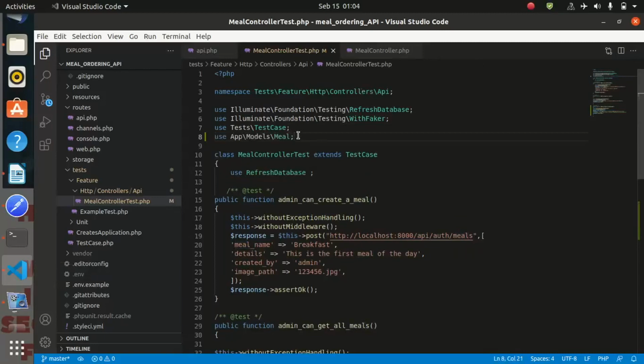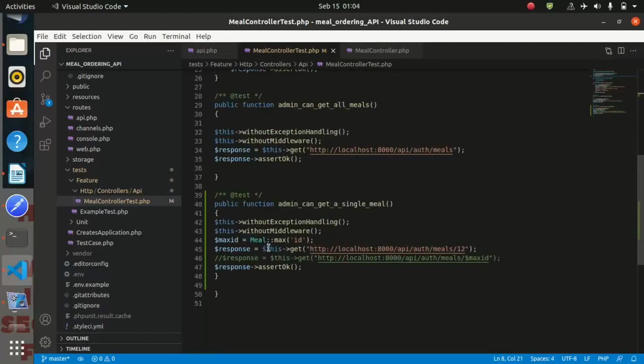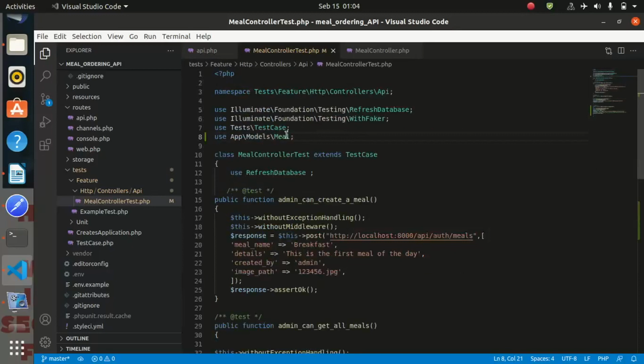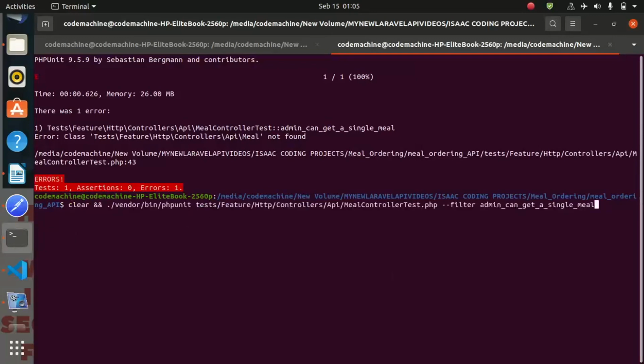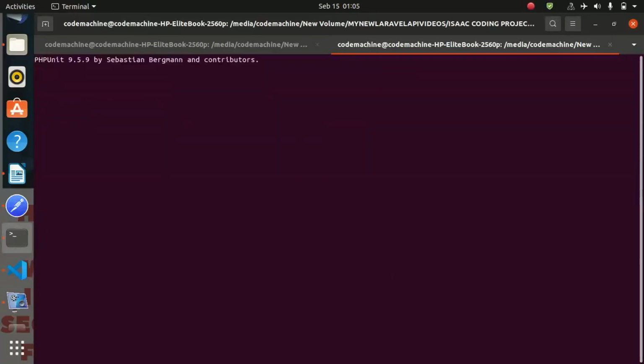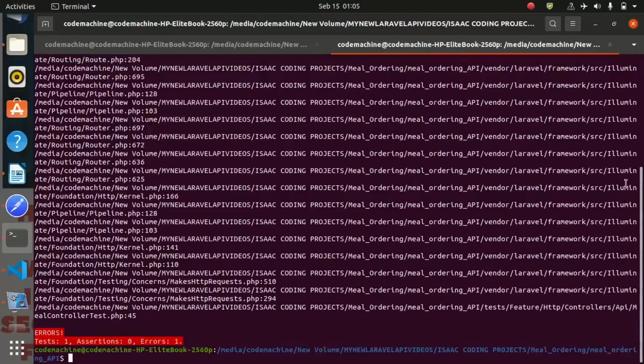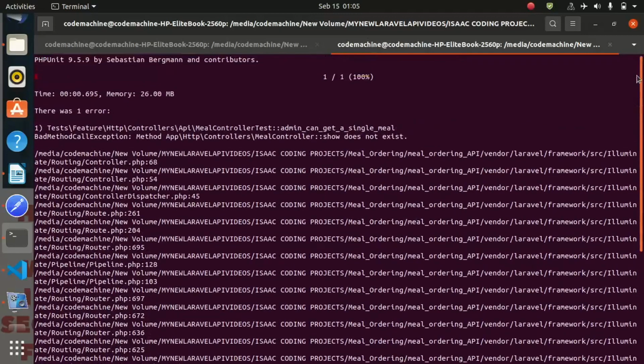As you are seeing down here, we were using the mail model without adding its namespace up here. That's why the test complained. So do not forget to do that. So let us try to run the test again. And this time also the test failed to pass. Let us see the reason.